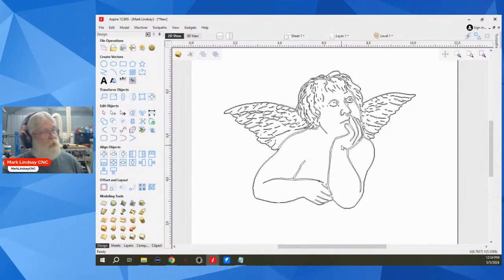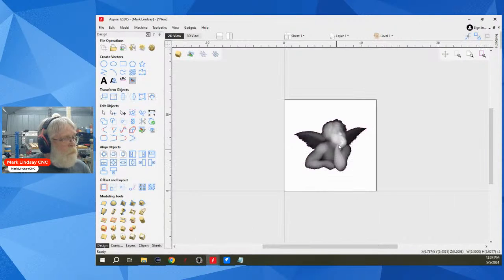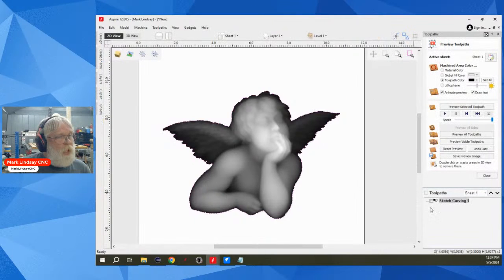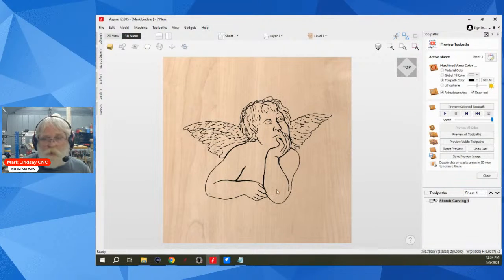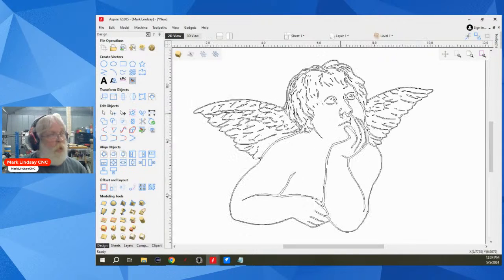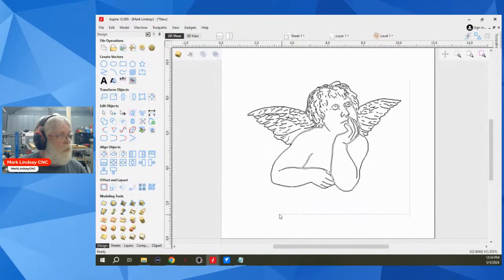So I've taken that 3D model from the clip art, done the sketch carving toolpath, saved a BMP of the resulting carve, then brought it into Aspire and did a bitmap trace on that preview image. So that's the workaround. It does work. And it can be used for whatever you'd like to use it for.